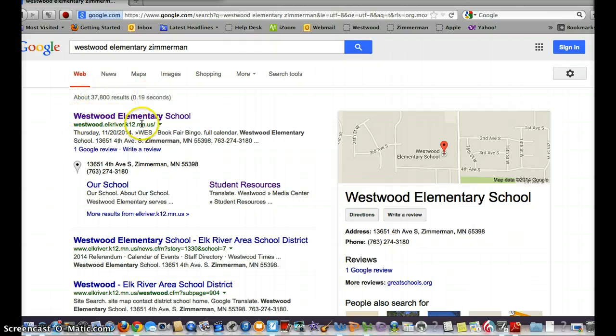It says Westwood Elementary School, but I want to check that it's the right Westwood Elementary School because there are many Westwood Elementary Schools in Minnesota. And if I look down here, yep, it says Zimmerman, so this is the right one.